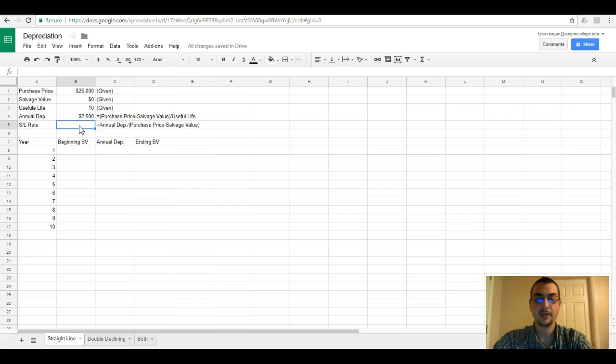In order to calculate the straight line rate, you say equals, you do the depreciation divided by the purchase price minus the salvage value. Now, as you can see here, if we look at this particular formula, I have the purchase price minus the salvage value in parentheses. And as we look at the annual depreciation, you see that I have B1 minus B2, or the purchase price minus salvage value in parentheses. For this particular assignment, you're definitely going to want to watch where you're putting your parentheses and make sure you're conforming to the order of operations in order to make your numbers come out appropriately.